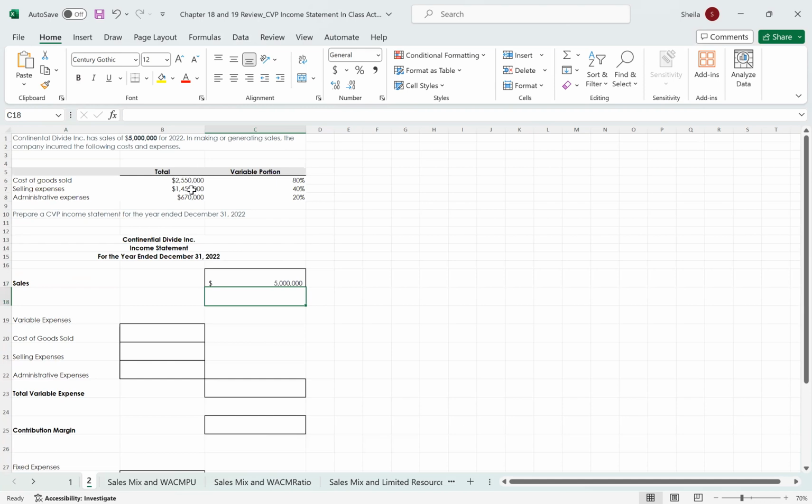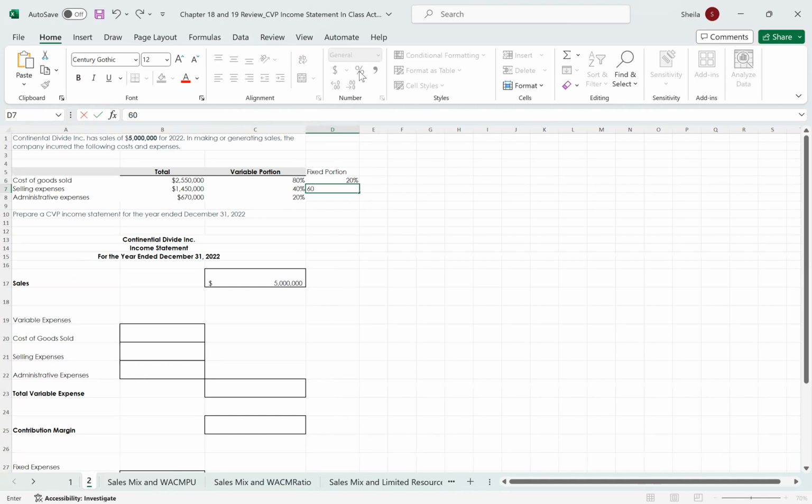Okay, but now it says if this is total cost and this is the variable portion, well, guess what? That means that my fixed portion has to be the remaining percentage to get me to 100. So this has to be 20%. Whoops, there we go. This has to be 60%, and this has to be 80%. Okay. So I'm just going to make sure my percentages work here, which they should. So again, in the first example, it just gave you variable and fixed. Now it just gave you variable, so all you're doing is finding the fixed portion, okay?